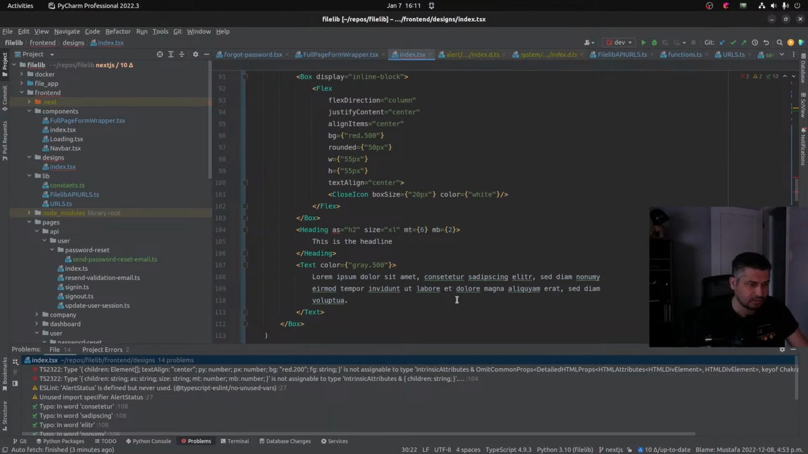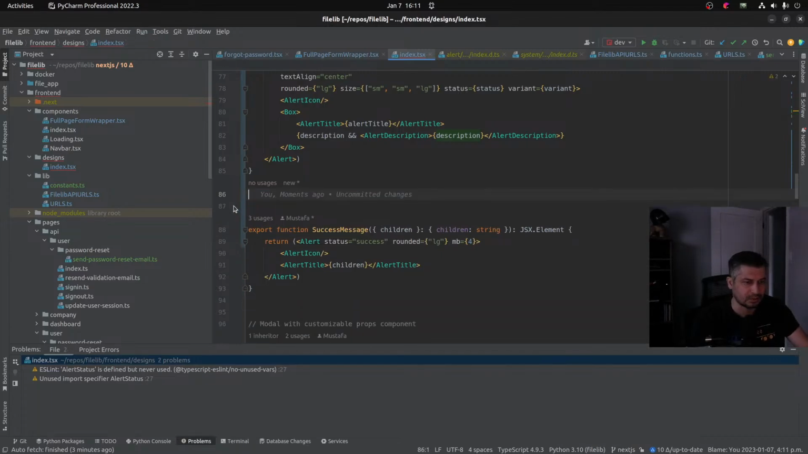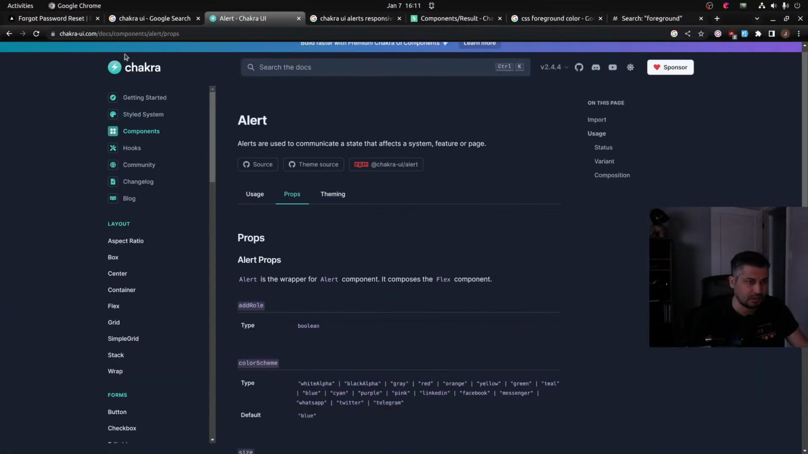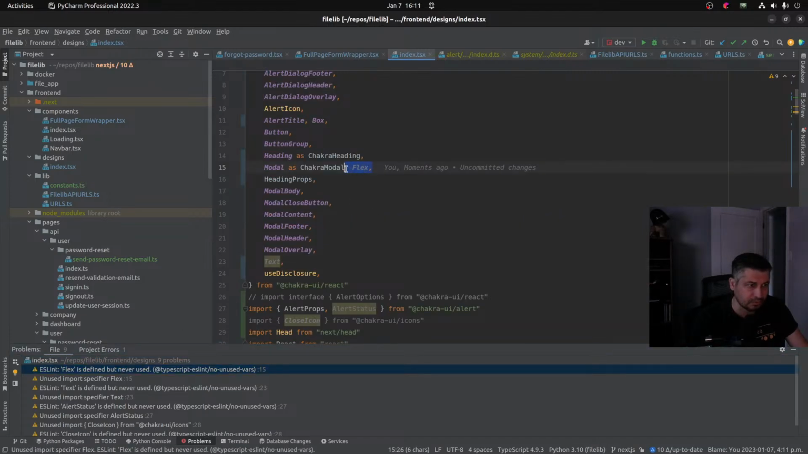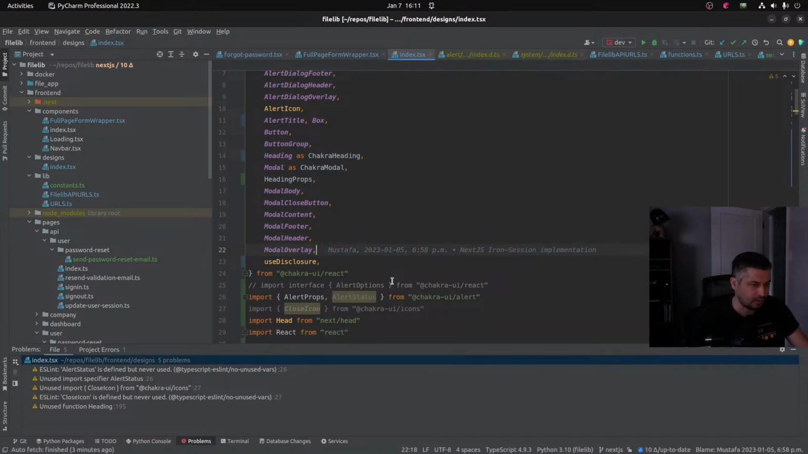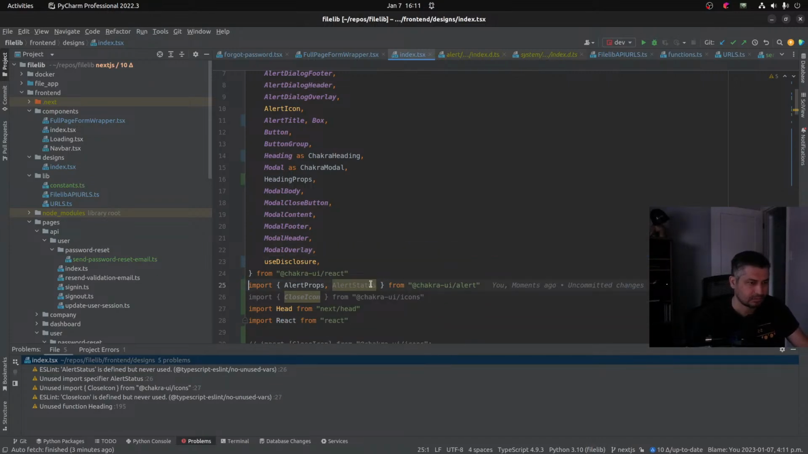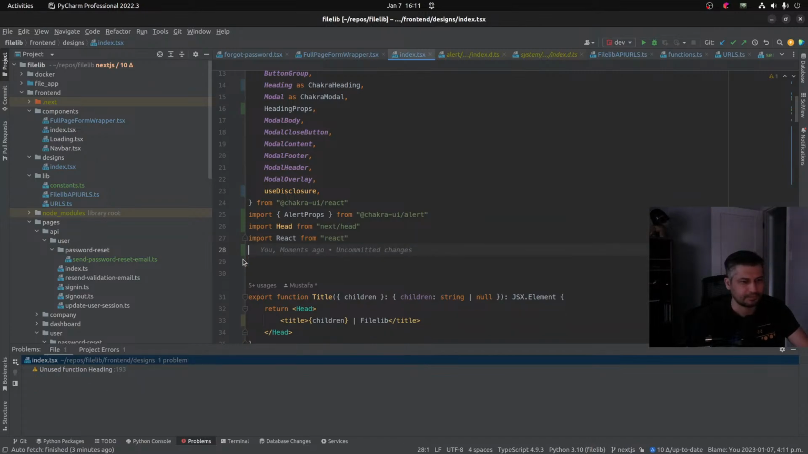Heading. Hold on. Why am I doing heading? Oh yeah, this is gonna go away. We don't need this. I think my errors are all gone. So flex is defined but never used. Yeah, we can get it out of it. Text. Anything that's not used needs to go. I think this is it, yeah.